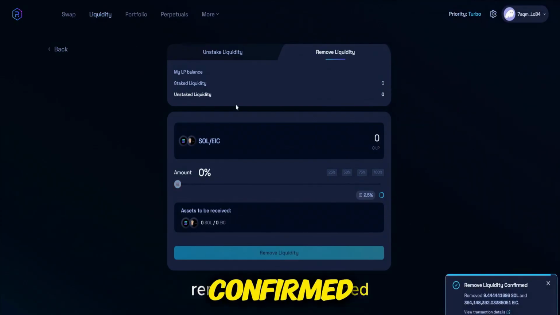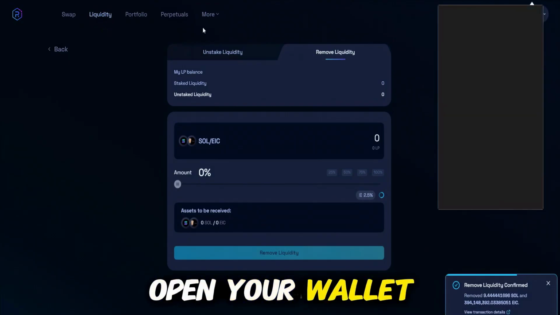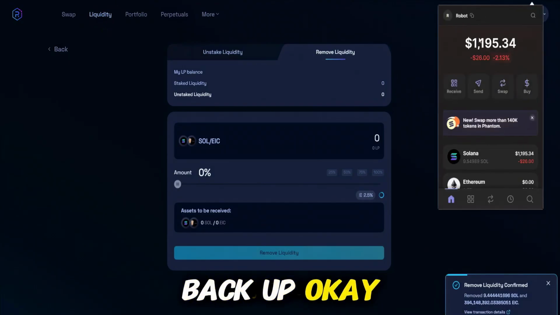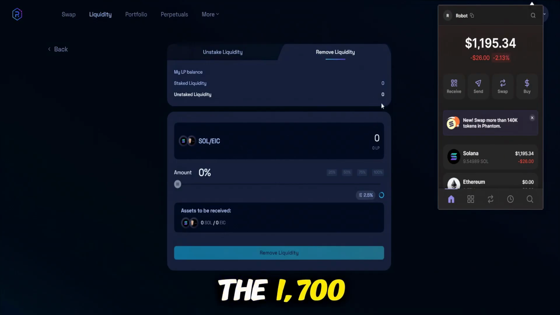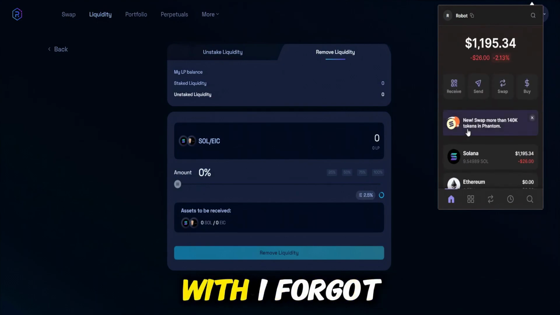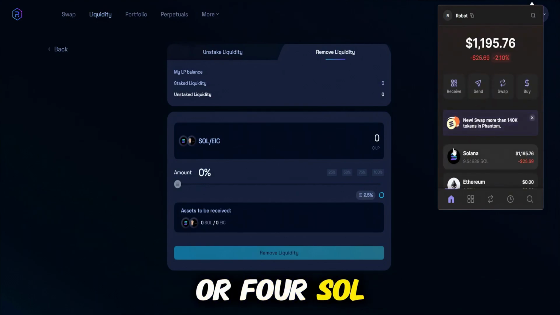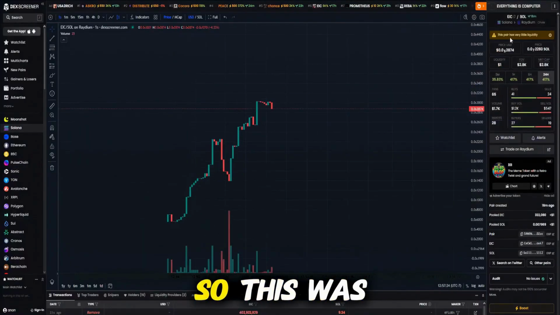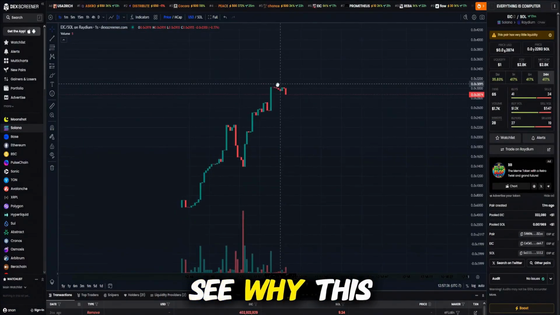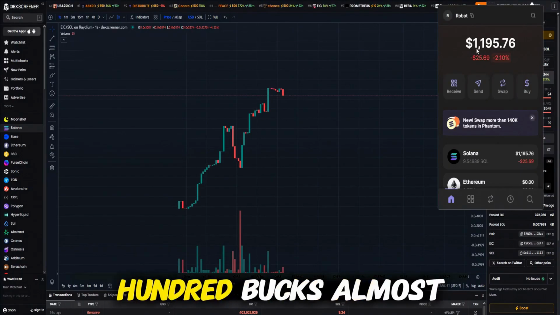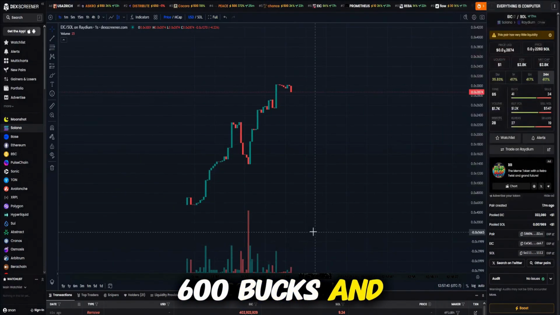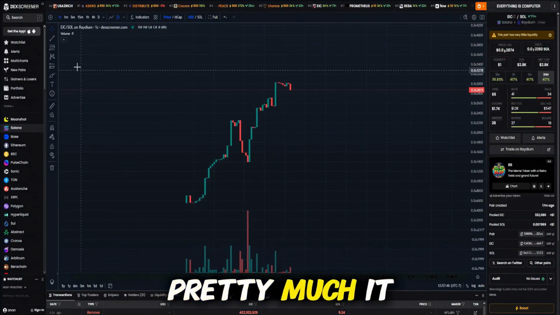Remove liquidity confirmed. So you want to go and open your wallet back up. Okay, there you can see 1,100. Now, it wasn't exactly the 1,700, it was only like half of that. So 1,100. Now we started off with, I forgot, like 3 or 4 SOL. So we've made a couple SOL off this now. So this was actually a winning narrative, so I can see why this worked. But we got away with just a couple $100, almost $600. And that's pretty much it.